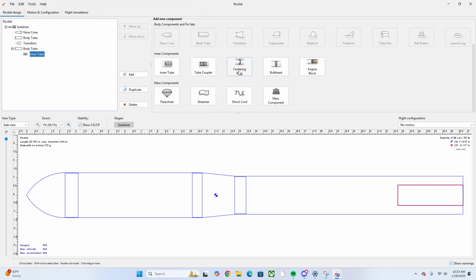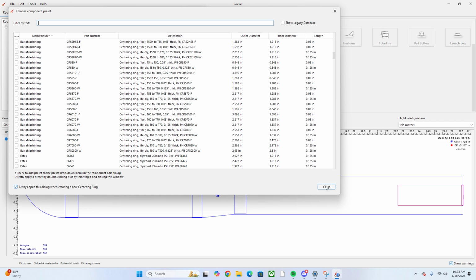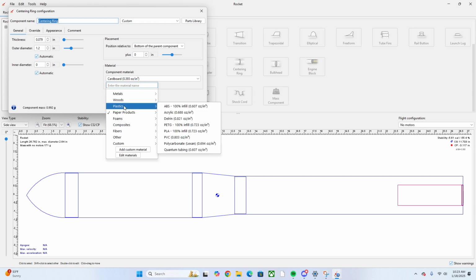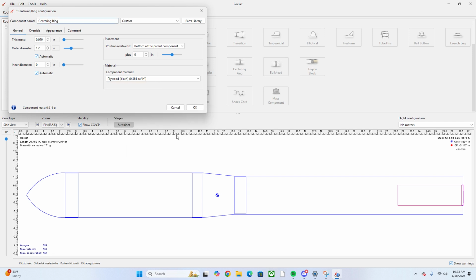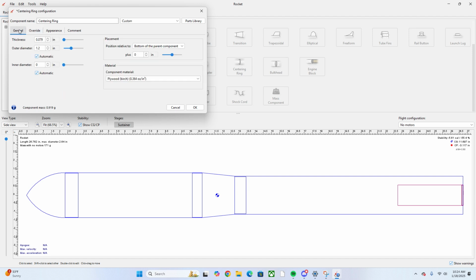I'm now going to go ahead and add centering rings. To do that, we're going to go to Inner Components and click Centering Ring. It brings up a bunch of presets, but since we laser cut these centering rings, I am going to change that manually. These centering rings are made out of plywood, so I can go to wood, plywood, birch. It will also automatically calculate weights of each material for you. However, once you laser cut any material, I would recommend overriding the mass and changing the weight of each material. That way it is more accurate.